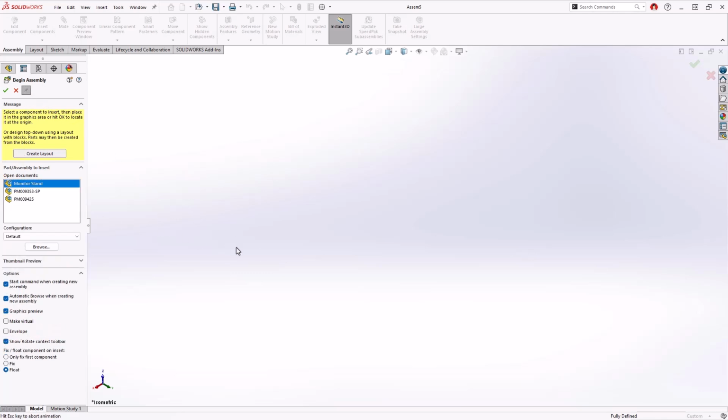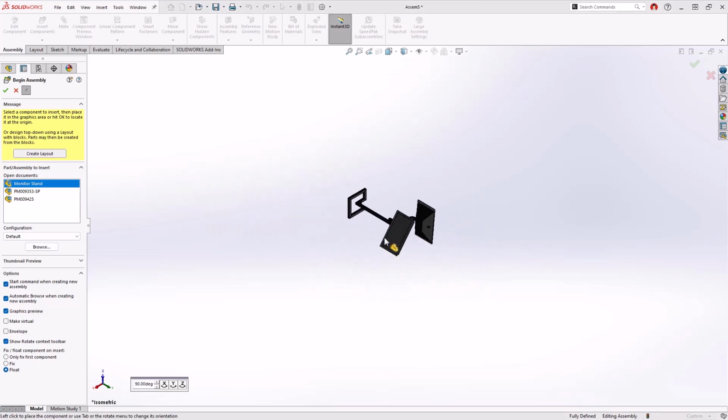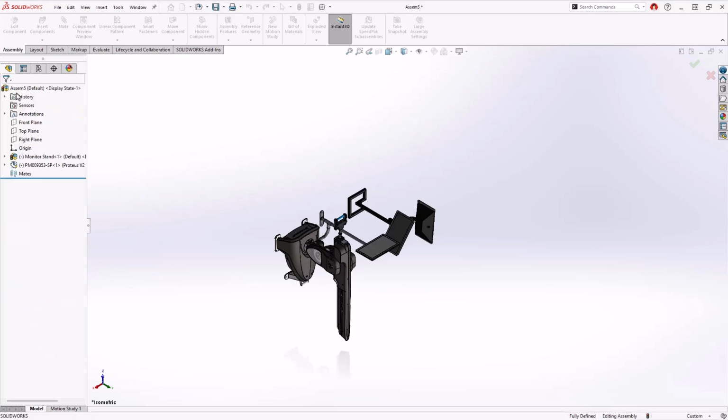That wraps up our look at the new assembly features in SOLIDWORKS 2025. From performance enhancements to better visualization and control, these updates are designed to streamline your workflow. Ready to upgrade? Experience the future of design today.